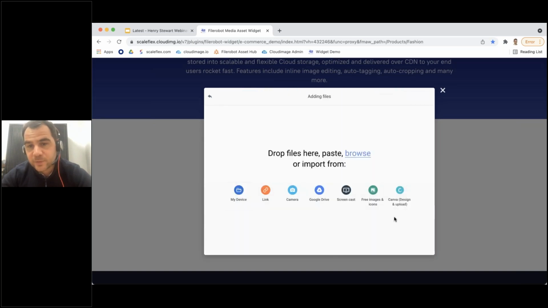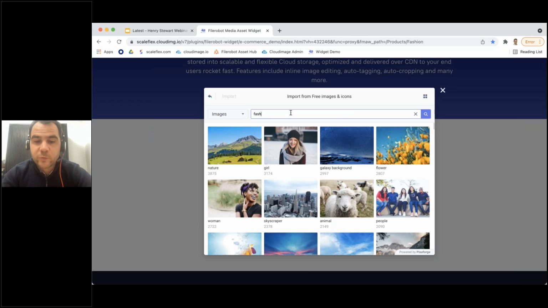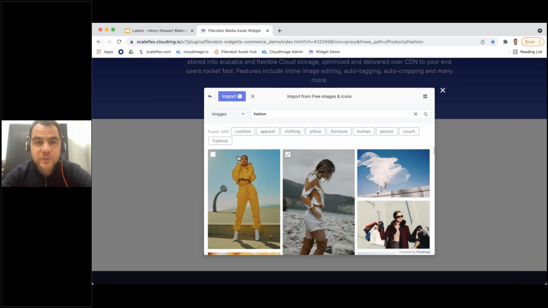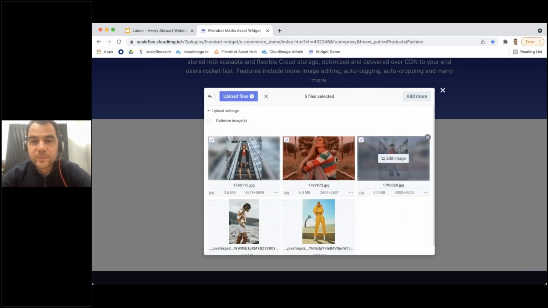And I have all kinds of integrations here with Canva, with Google Drive, with Camera. I can make a screencast, and I can even import images from a library of free stock photos. We have more than 100,000 free stock images and photos, which can be directly used and integrated or uploaded into your DAM from this free stock photo library.